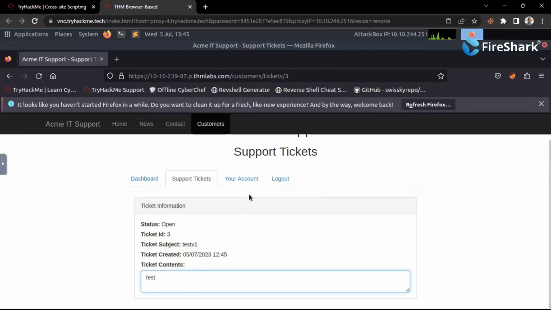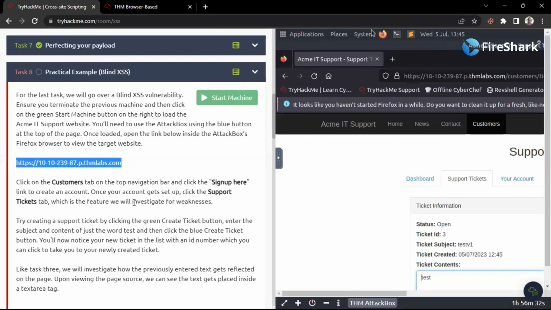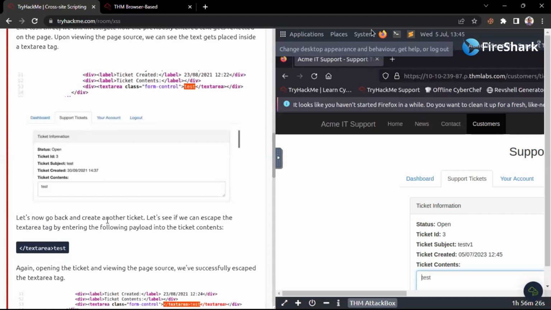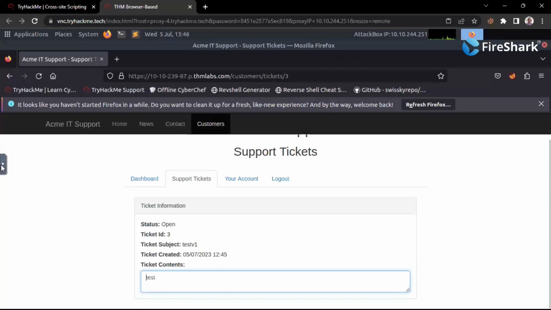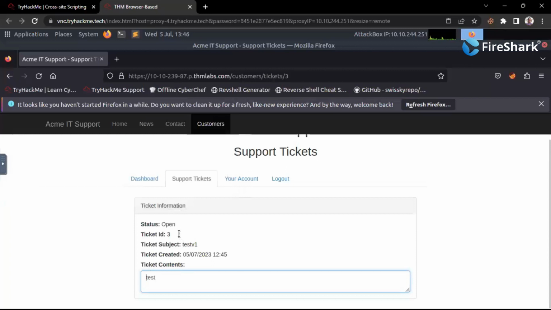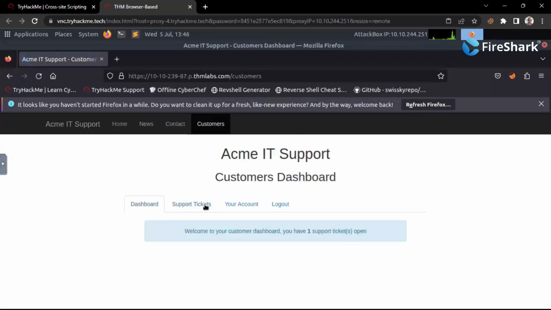So what will we do now? We will create another ticket. We have learned the textarea payload, right? So let's go back and create another ticket. Let's see if we can escape the textarea. So now we are doing this to escape the textarea tag by entering the following payload. Currently we are using this payload to eliminate the content here. Okay, so I will paste it here, and in the dashboard and support tickets.